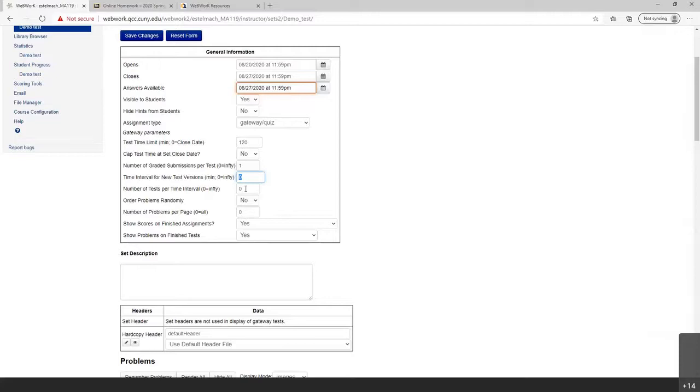I'm just putting one test, unless you want to give more. Order problems randomly, it's up to you. You can have the same order for every student or different. So it's either yes or no. Number of problems per page.